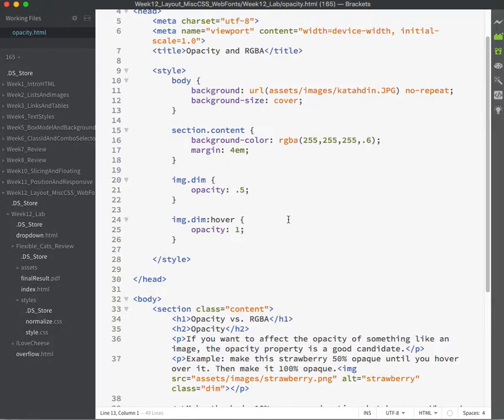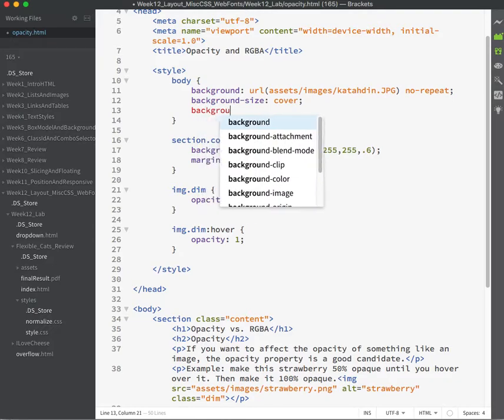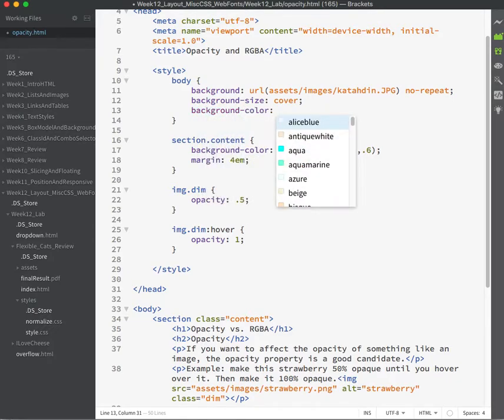So once you learn about RGBAs and opacity, do you think, well, geez, it'd be so much easier if I just went onto the body here and applied a background color. And this time, I'm just going to make it RGBA. This is not going to work, by the way.